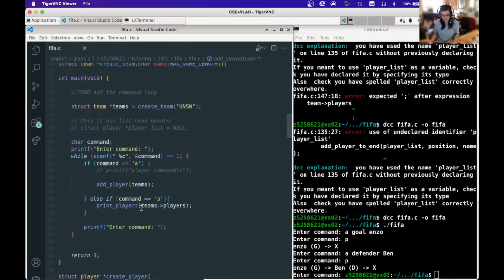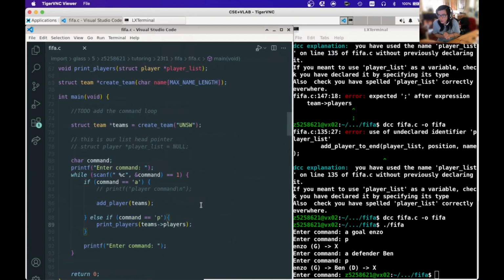We're instead passing in our team here. But we can see that if we wanted to do something like print players, you can just leave your functions the way they were. You don't need to pass in the struct team instead of just the player head pointer. Either is fine. Okay, we're not quite done here though.